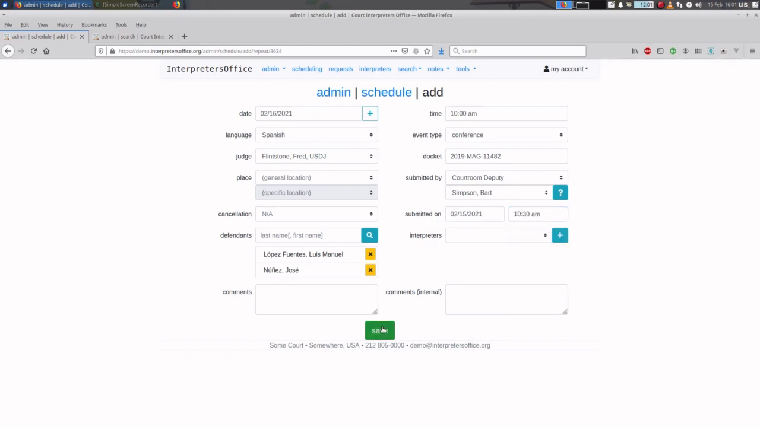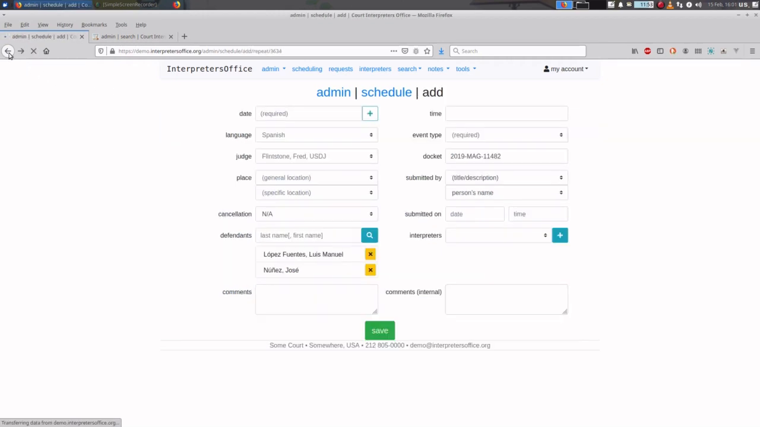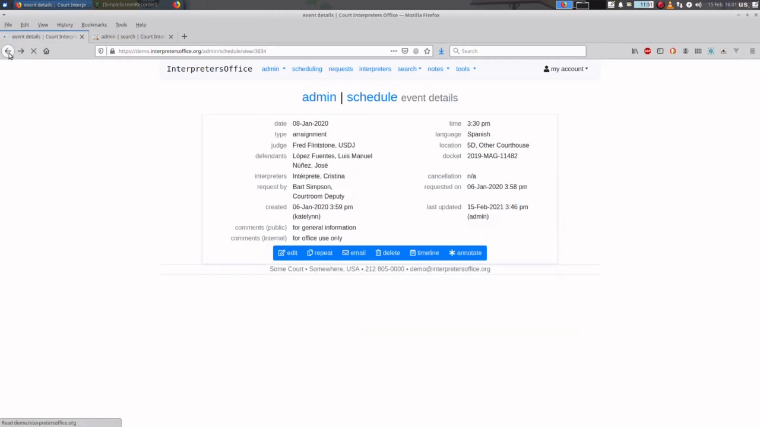And that's enough, I believe. Yes, so it'll accept that. But now returning to the one we were on before. There we are. So that's the repeat function.